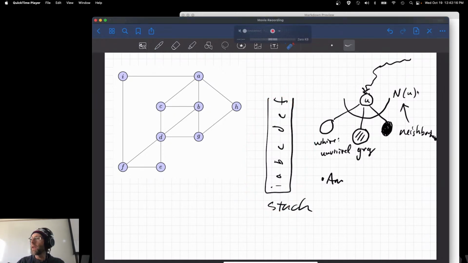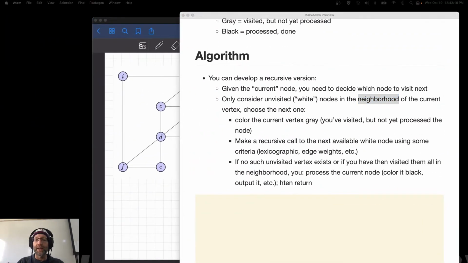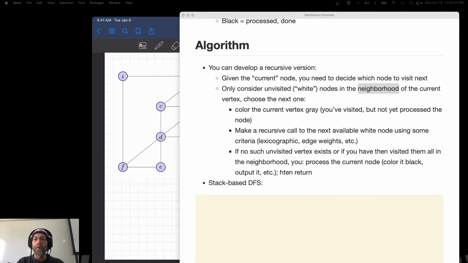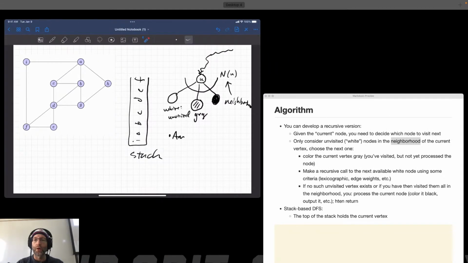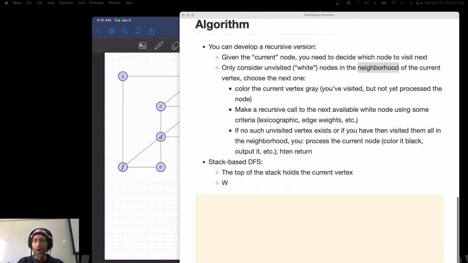And let's go ahead and think of a stack-based DFS, right? So suppose that we're at a current vertex. The top of the stack holds the current vertex. Yep, the current vertex. We pop it off the top of the stack, right? And we look at its neighborhood.